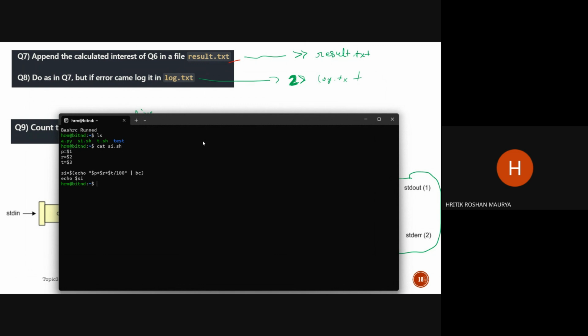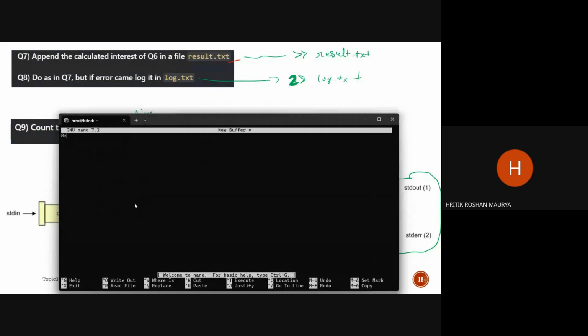So this is the cat command, and there is one command known as bc. Suppose I pass a string like 7 into 8 to bc, it gives me the result. So the bc command does the calculation. Suppose I have a file, so I use nano and write an expression, 8 into 10 divided by 100. This is a string. I can save it using Control O, save, and Control X will exit.